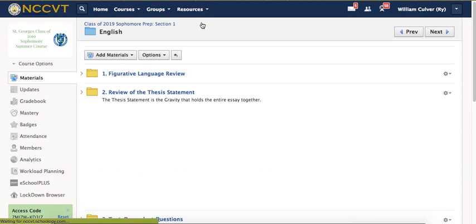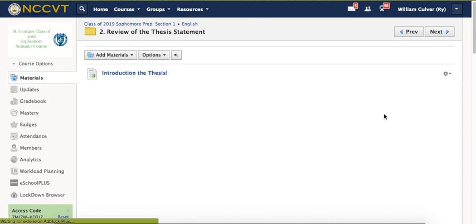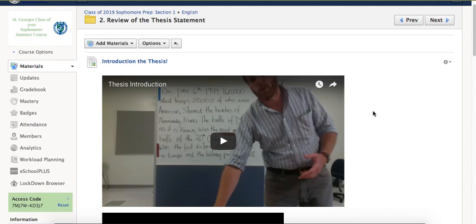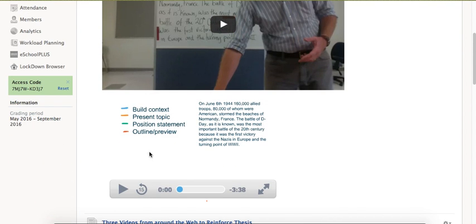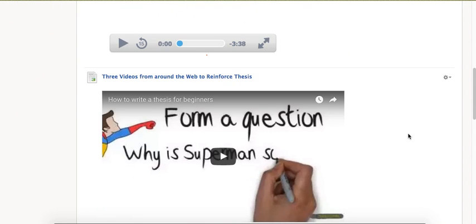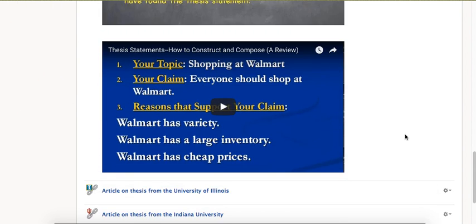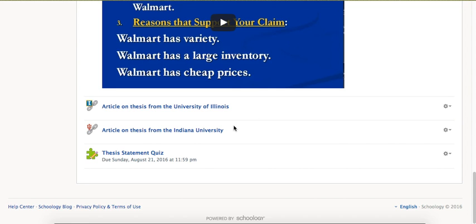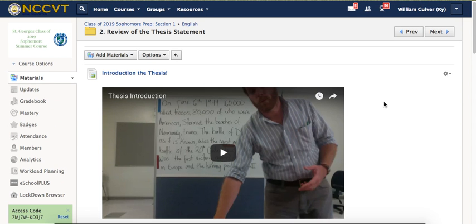If we go back to the English folder, we have the thesis statement folder that works very much the same way. We have a video by me, Mr. Culver. We have a very short Educreations video here. And then there are some videos and a couple of websites from the open web just for reinforcement if you want to have a look over those things before you complete the thesis statement quiz at the bottom.